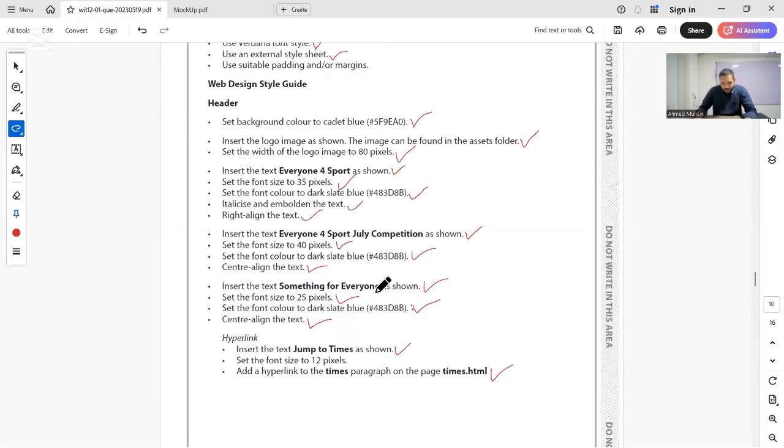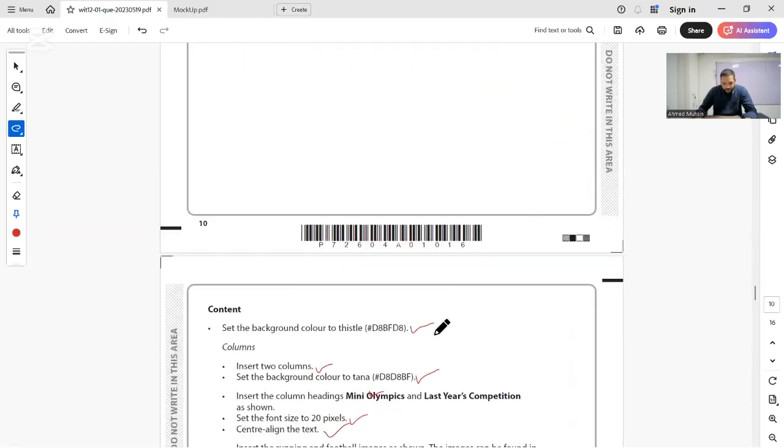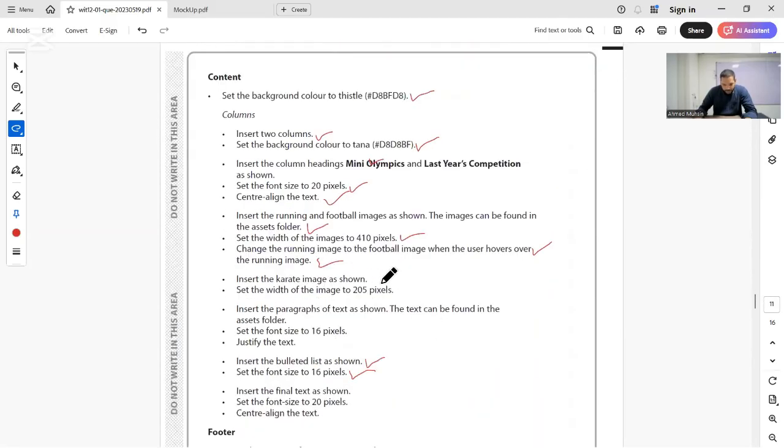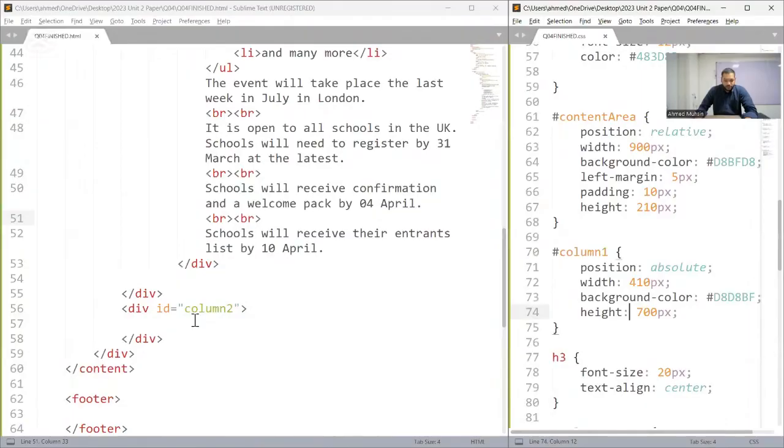What is the final text? The final text is the text on this side. Okay. So yeah, the text on this side is done. Font size, we justified it. Now we have to work only on the karate and this side. Okay, so let's move on to column number 2 then. Let's go on to column number 2.